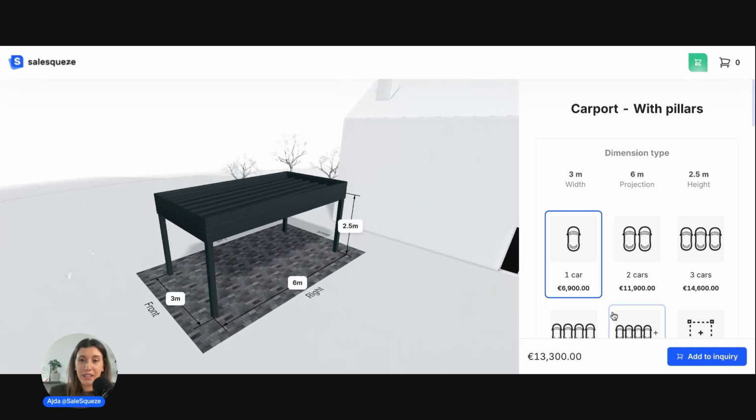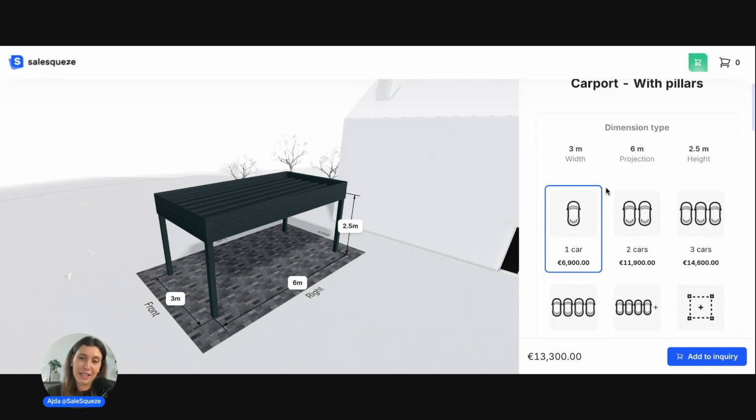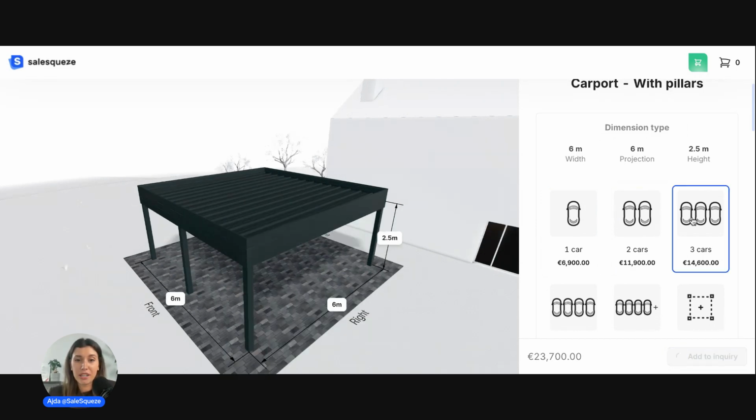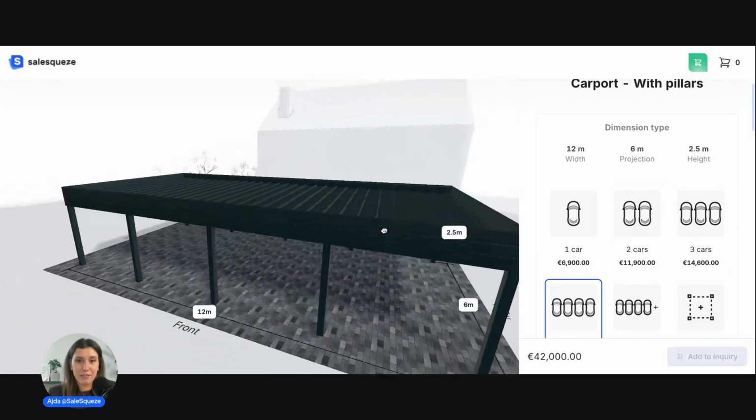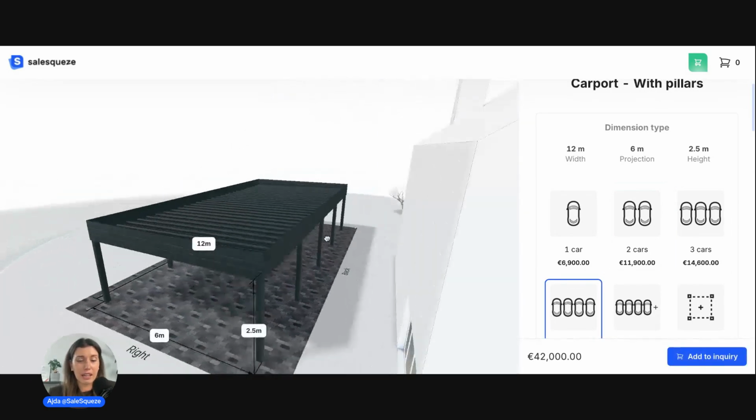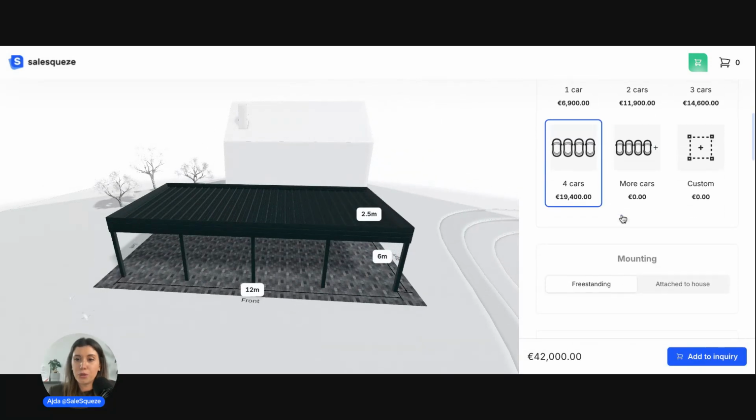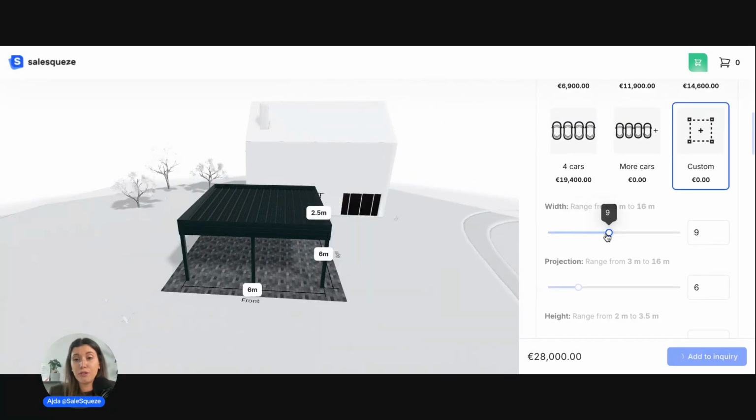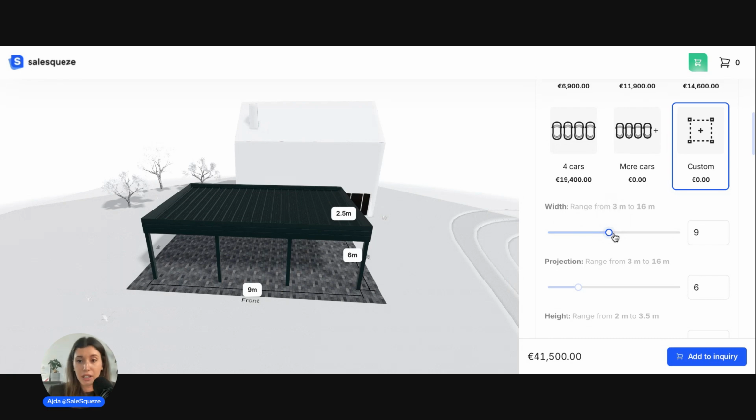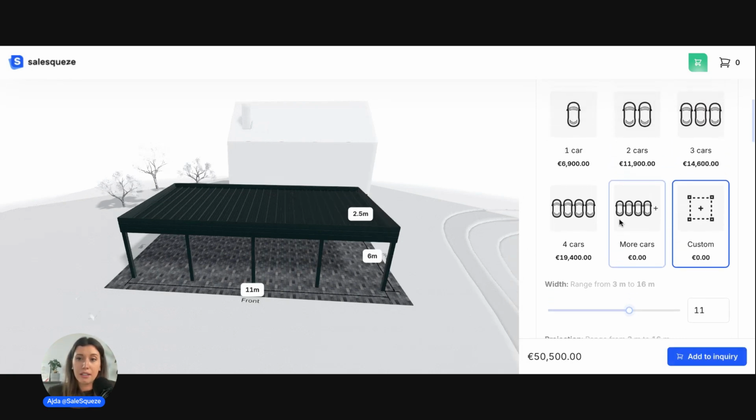Okay, so here we have the layout of the configurator, and here we have the visualization. Maybe just two terms I want to share, because I will probably say these terms many times during the presentation. The first and most obvious is the dimension type. We can support 1 car, 2 cars, 3 cars, and we can make this carport super big. But we can also support custom dimensions. If you prefer to have custom dimensions, that's totally fine. We can support this also.